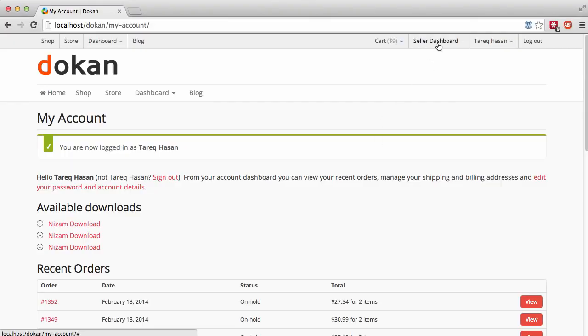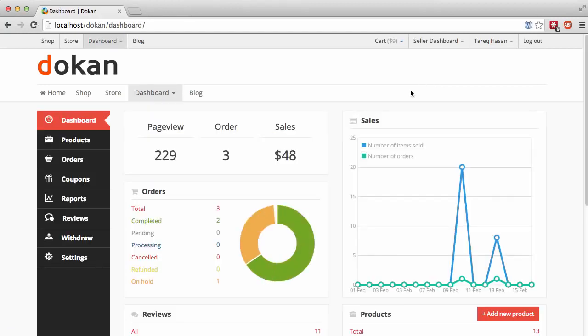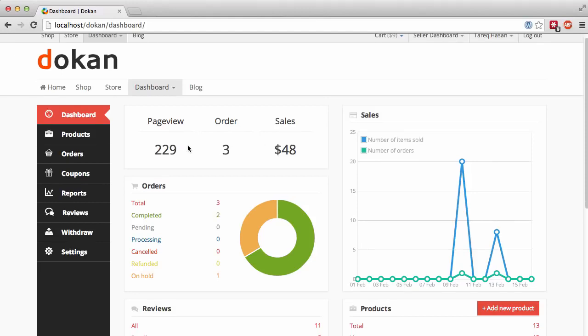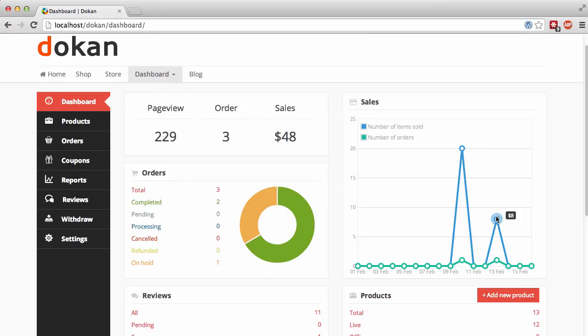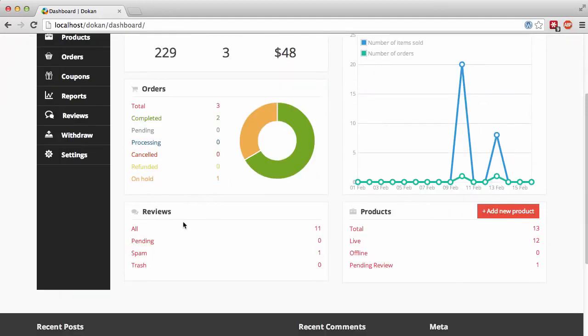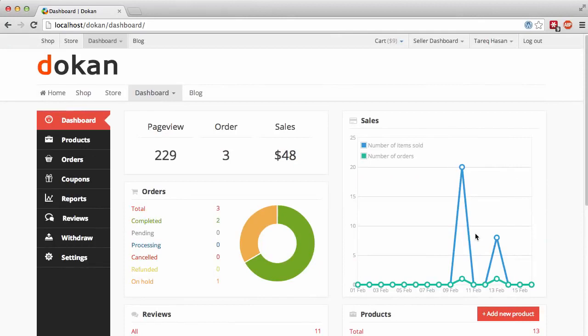Every seller has their own dashboard in the frontend. From here, they can see how many page views they have got on their products, how many orders they have got, and how much sales they have made. Also, the product sales overview for the current month, and order, review, and product counts are shown here.